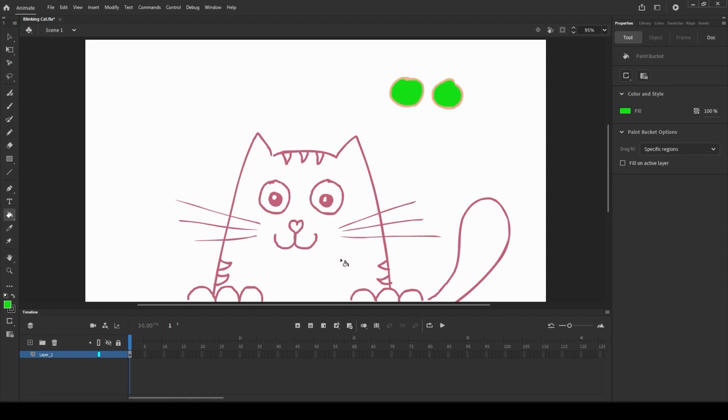Nope, it doesn't work for my cat. It seems like my gap is way too big. Let's try the largest one. Nope, still doesn't work. And I really hope that you know why. If not, I will show you in a moment. Just let me erase these circles over here.